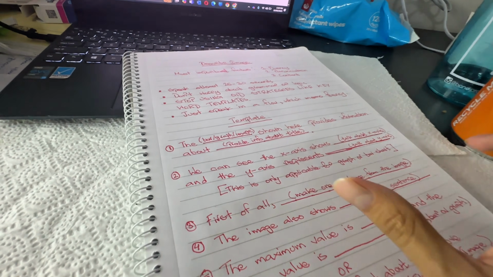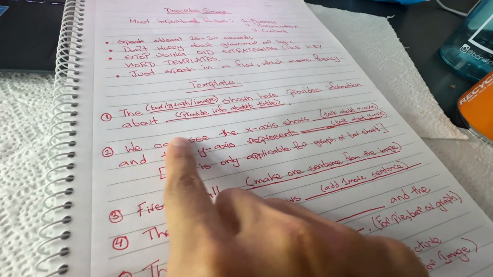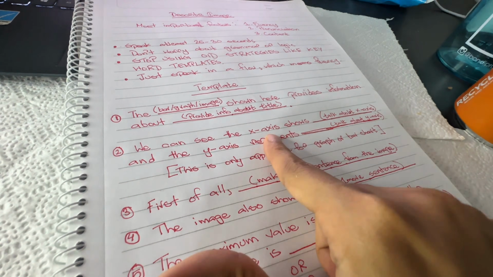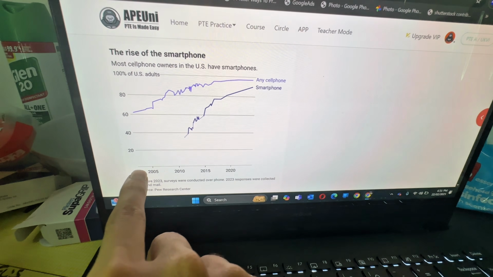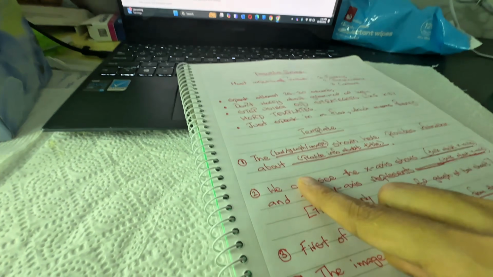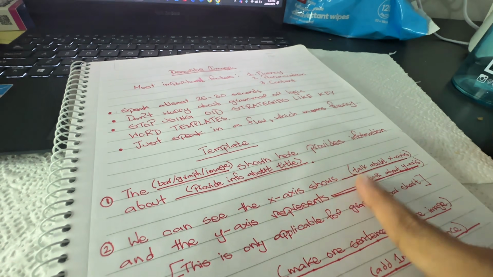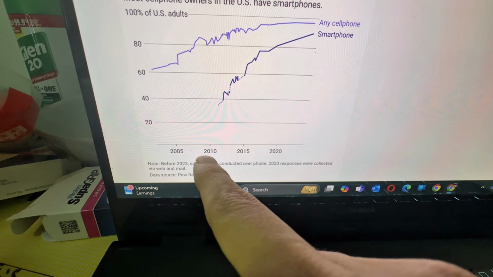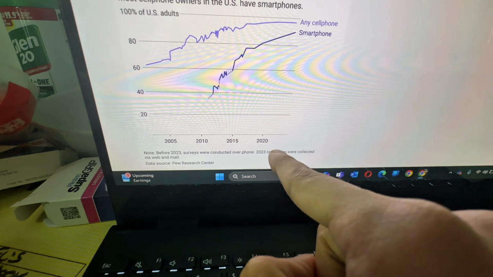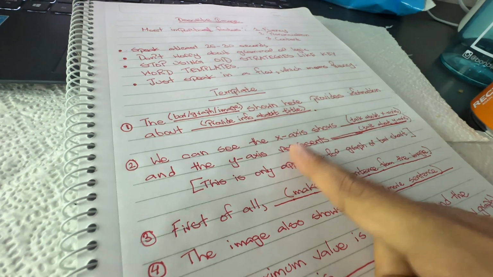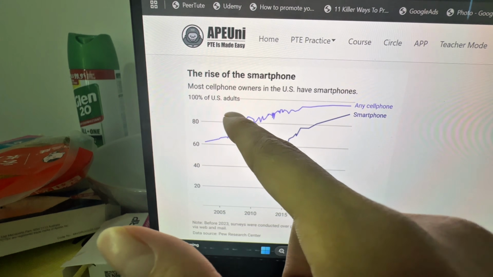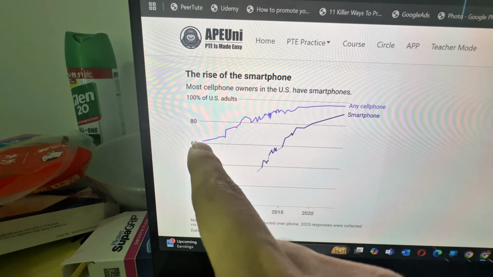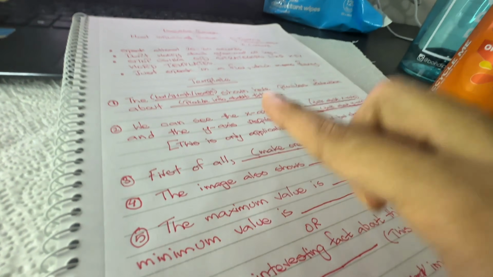Then the second line is also very simple. You will say, we can see the x-axis shows dash and the y-axis represents dash. This is again for something like a graph. When you're seeing there is an x-axis and there is a y-axis, you can easily use this line, right? You can say the x-axis shows what? We can see the x-axis shows the number of years, right? You can say number of years. And what's the y-axis? What does the y-axis represent? The y-axis represents the percentage of US adults who use smartphones. See, 20, 40, 60, 80. These are the percentages. Very simple. 1 and 2 goes, and then comes 3.